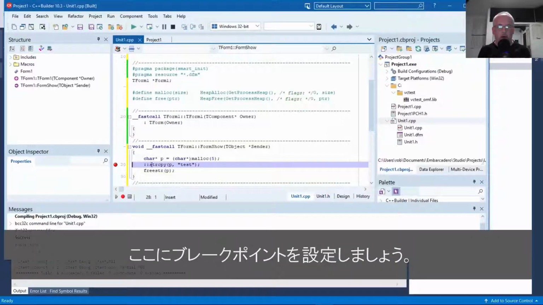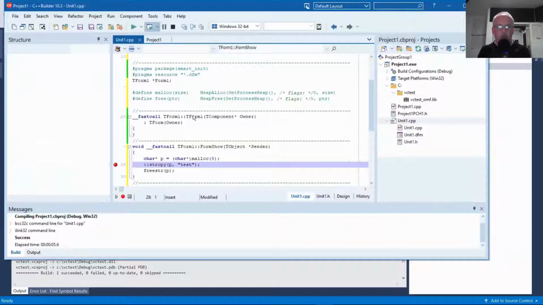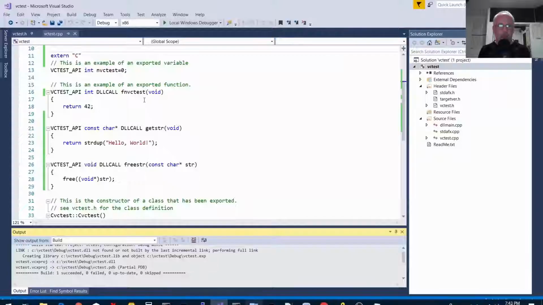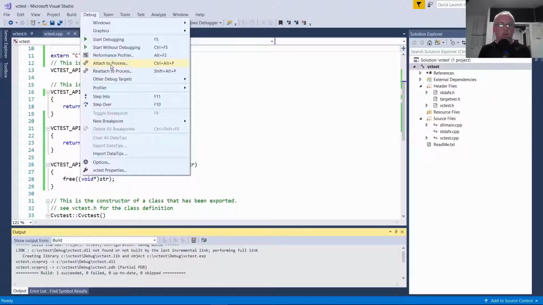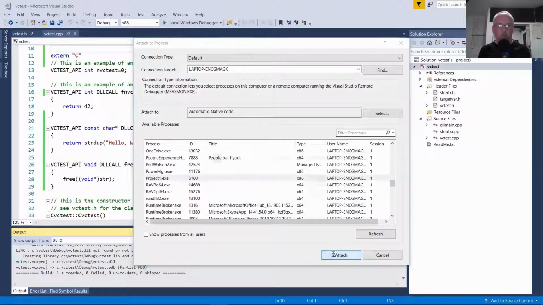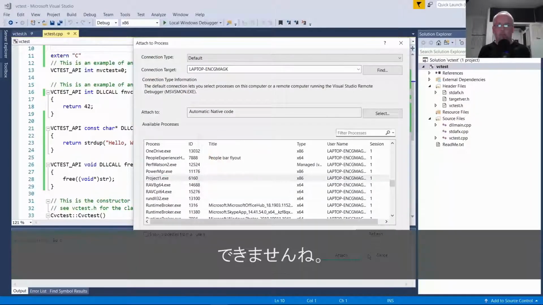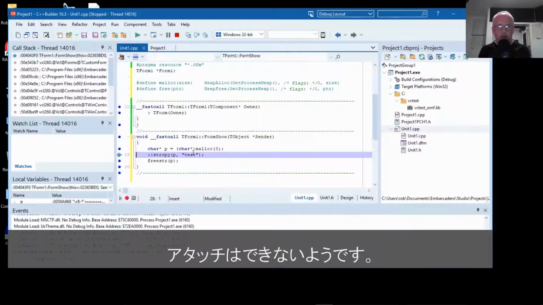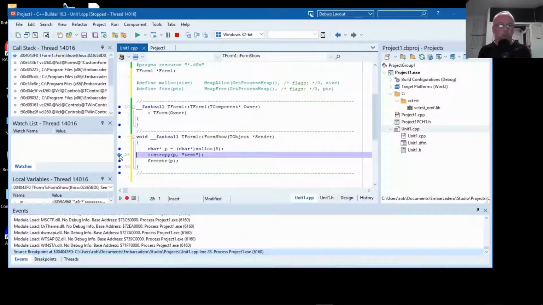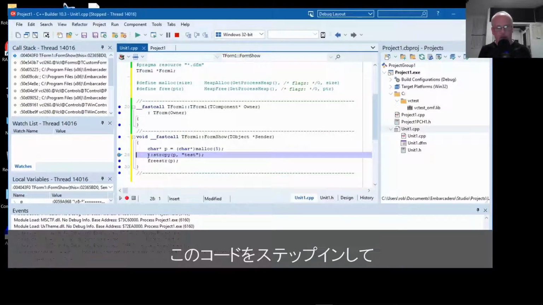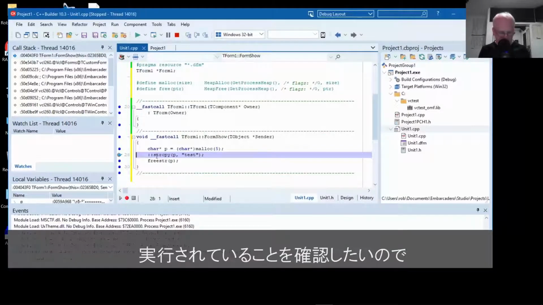Let's put a breakpoint here. What if I can attach to it with a second debugger? Attach. No, can't do it. Okay, so you can't attach if there's already a debugger attached. Fine. So a better way to test this, because I want to be able to step into that code, make sure it's executing as I expect.